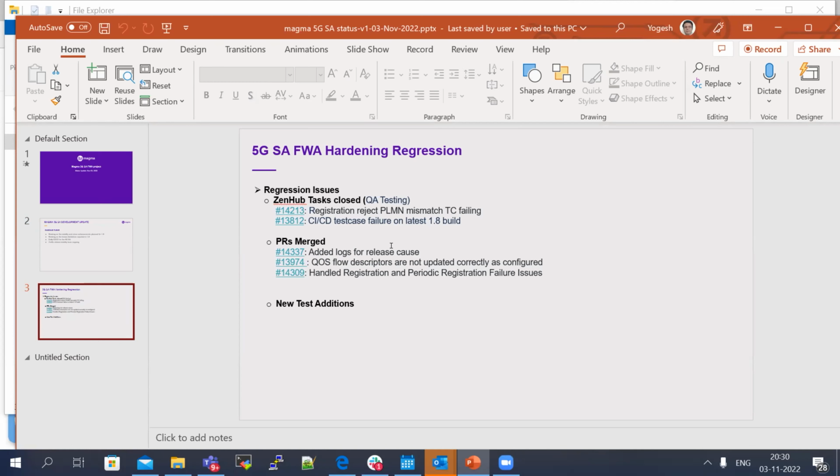So 1.4.7. So we are improving the logging because we have seen that a few of the cases, especially the negative cases, there is some scope of improving the logging. So that has been introduced as part of this. As part of 13974, the QoS flow descriptors were not getting updated properly when AMF is sending those to the UE. So that issue has been fixed.